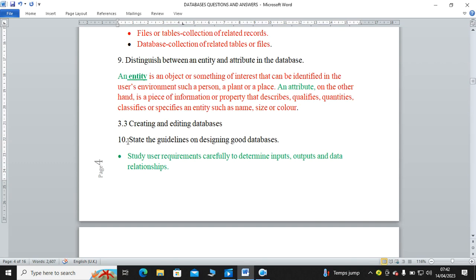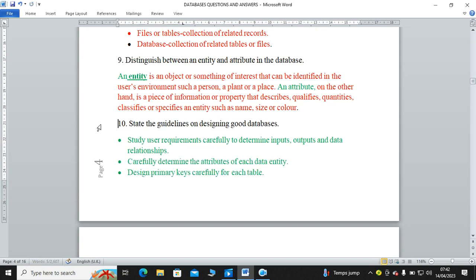Then we have state the guidelines on designing a good database. Basically, when you are designing a good database, you study the user requirements. That is the first thing. That is the input and outputs: the input that will be captured and the outputs expected.